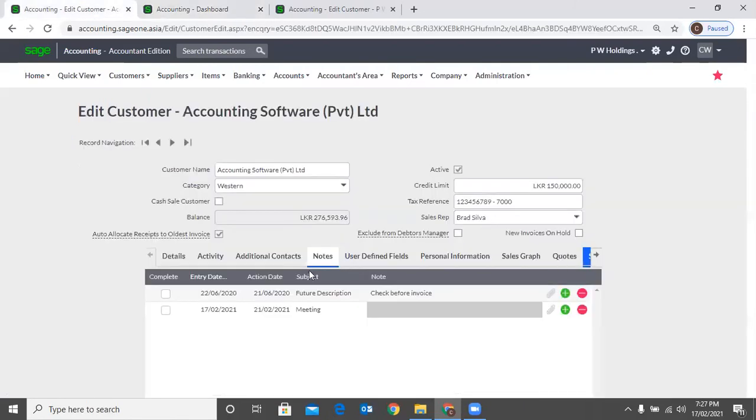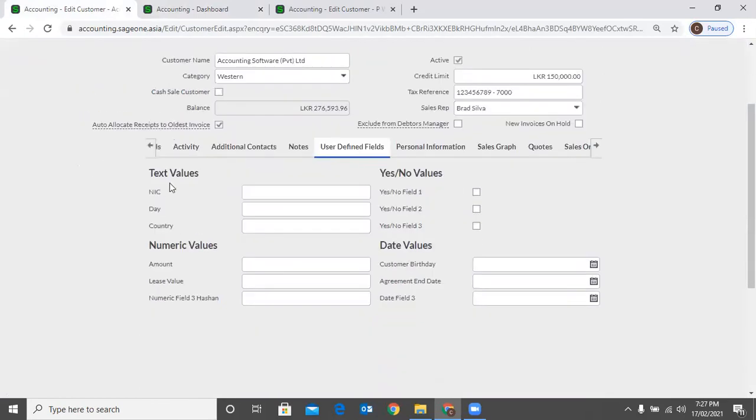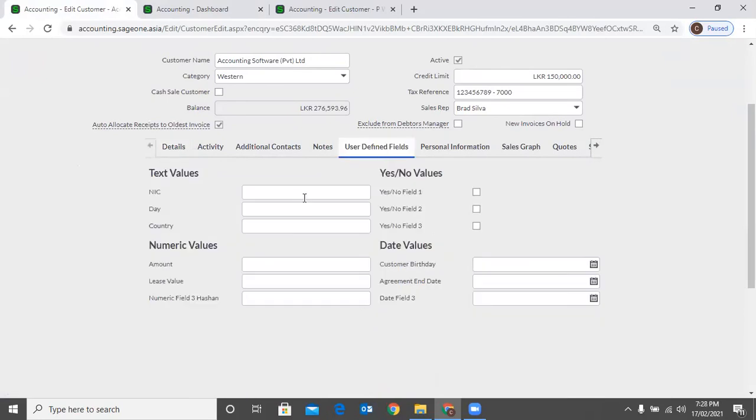Then user defined fields. Now here you can view text user field 1, 2, 3 like that. If you want to add additional details in addition to these details, you can enter them from here, and you can change these label names from company settings.